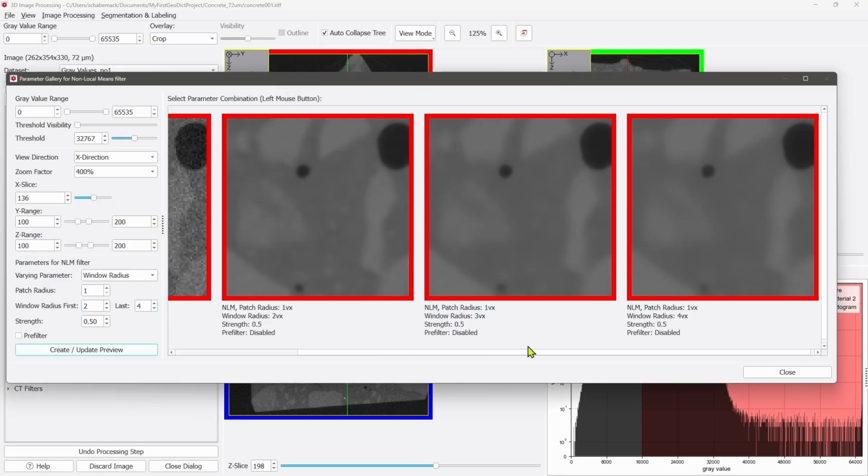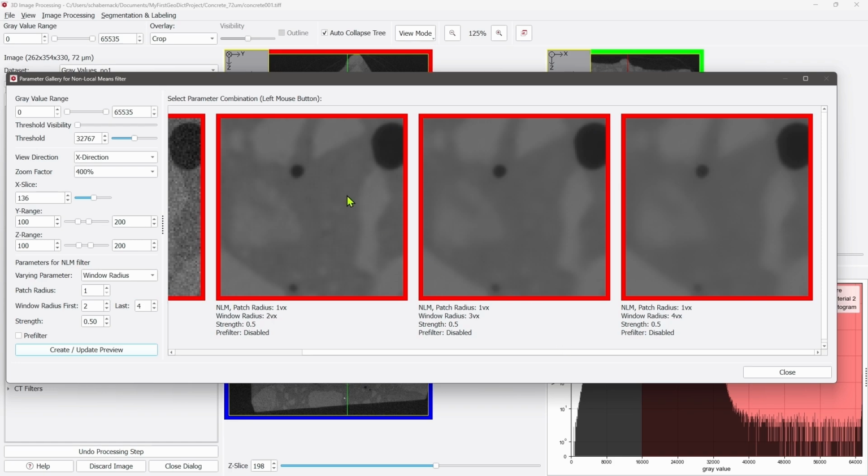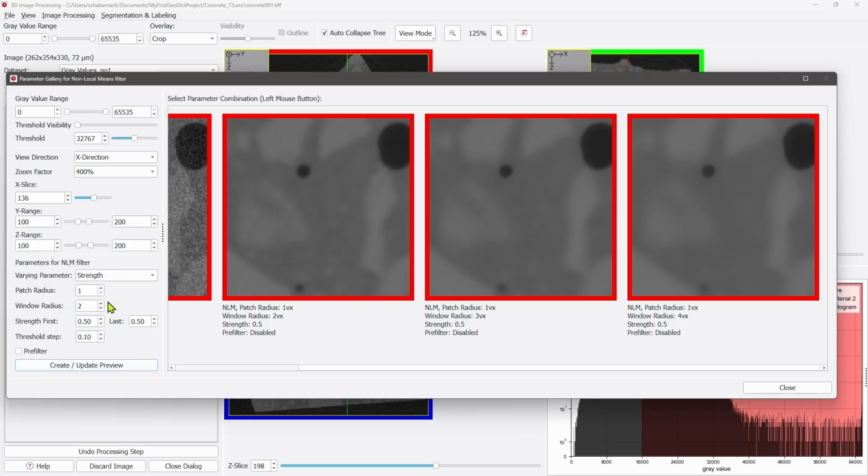And here I can see that there is also a little bit of a blurriness effect, but a lower value also does not get completely rid of the noise. So either a value of 3 or 4 is probably nice. And then the last thing that we want to vary is strength.